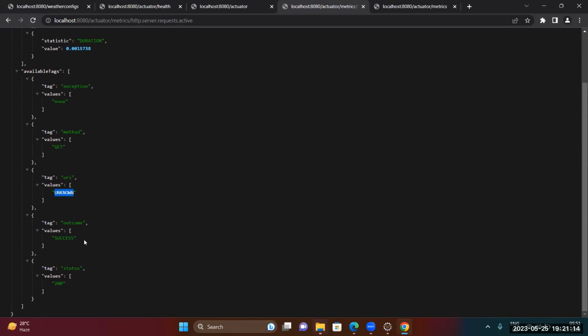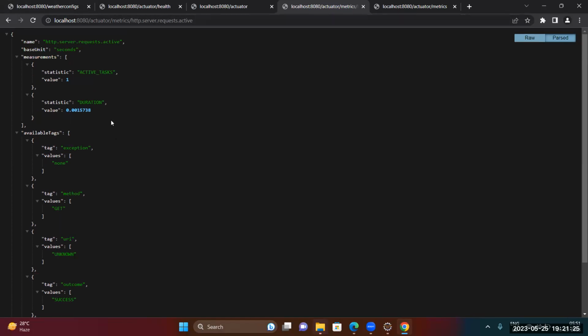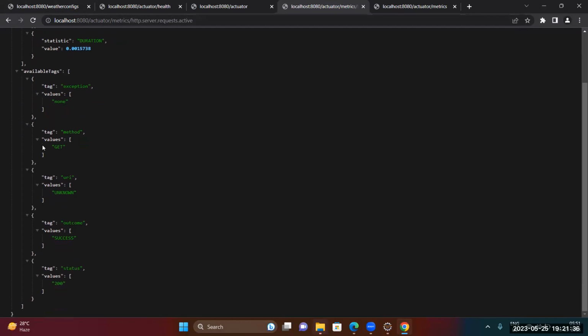Okay. So if you see here, the outcome is success, and the status is 200. So whenever we are calling certain services, it captures these things, the active one, and within seconds, how much time it took to respond back to your request. So all those things it captures over here. It's a GET method, and the URI it generally captures, and the outcome of it, and the status.